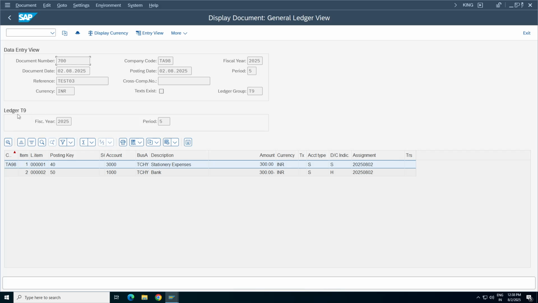That's what my question was: if you post in a couple of ledgers, it will show only one ledger. We are saying that 0L is the standard ledger. If any entry is posted in other ledgers, will it get updated or not in the standard ledger?